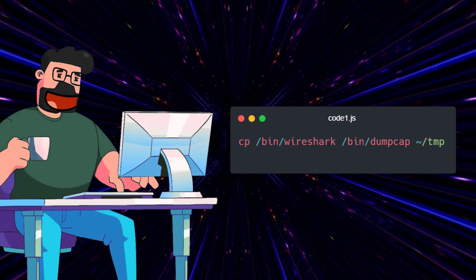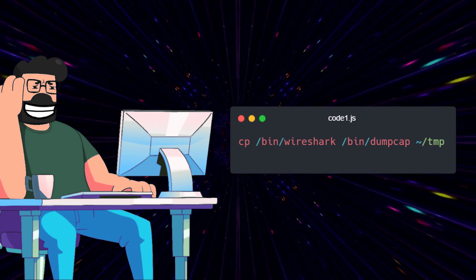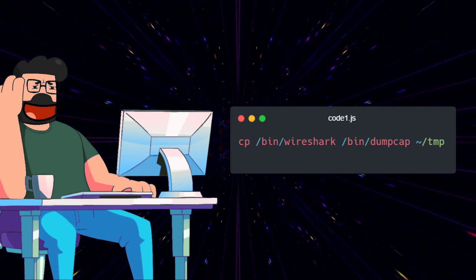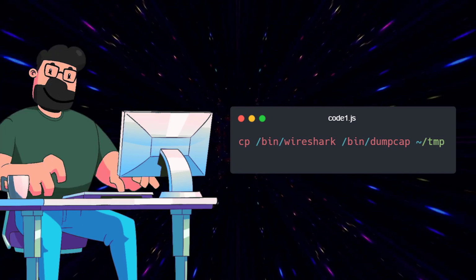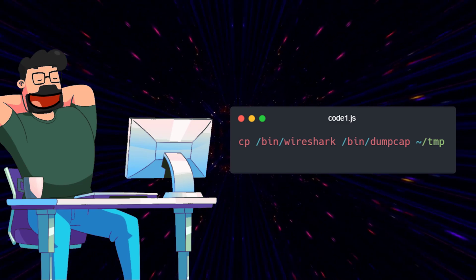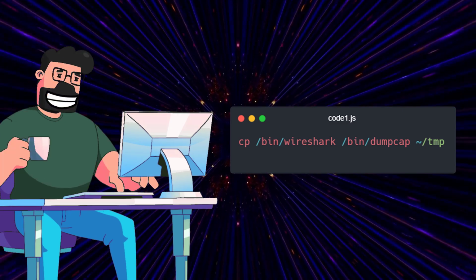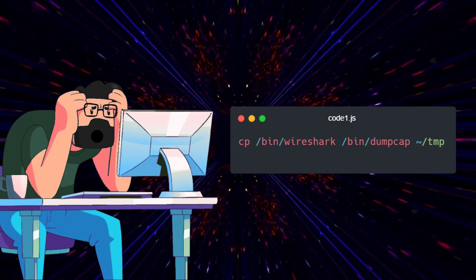Now, let's delve into the solution provided. The first step involves copying both the Wireshark and Dumpcap executables to a different directory, making the Dumpcap binary owned by you and executable. This simple action already sets the stage for a smoother process. It's all about tweaking the permissions to work in our favor, right?